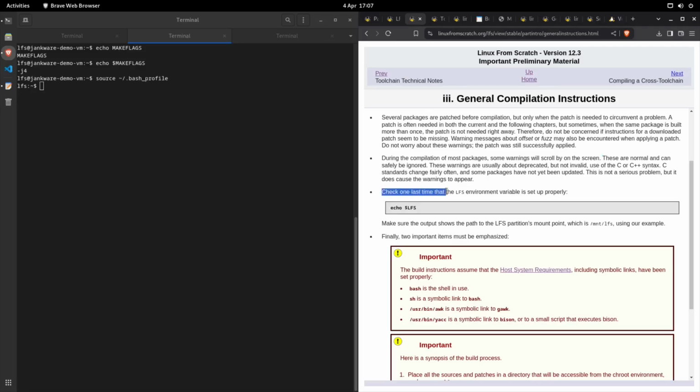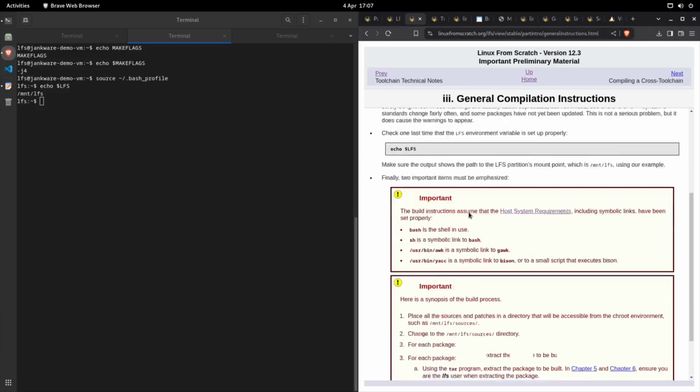Check one last time that the LFS environment variable is set up properly. So let's just do that. You can always just do that to make sure this is set. So that is set. When I did this in the last chapter, we've already done this.